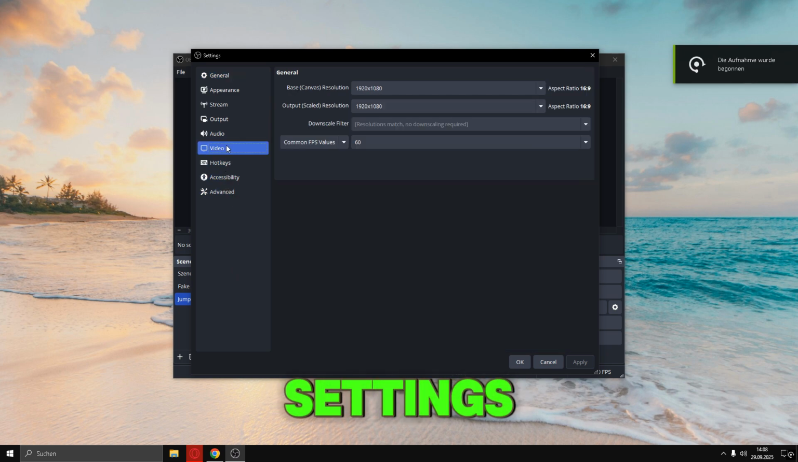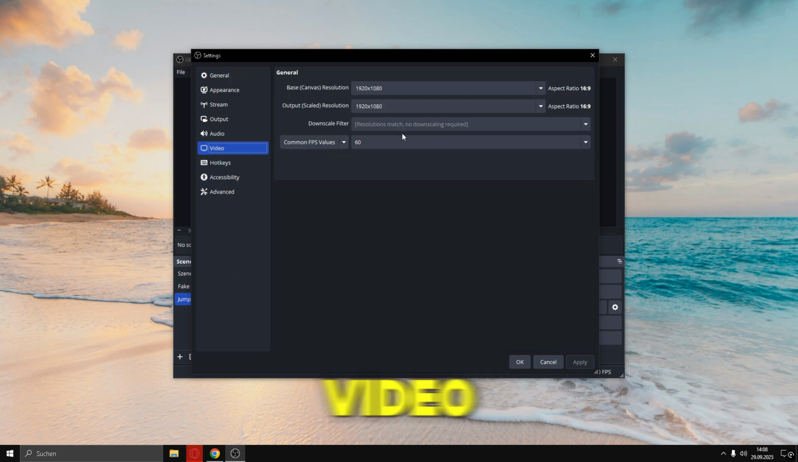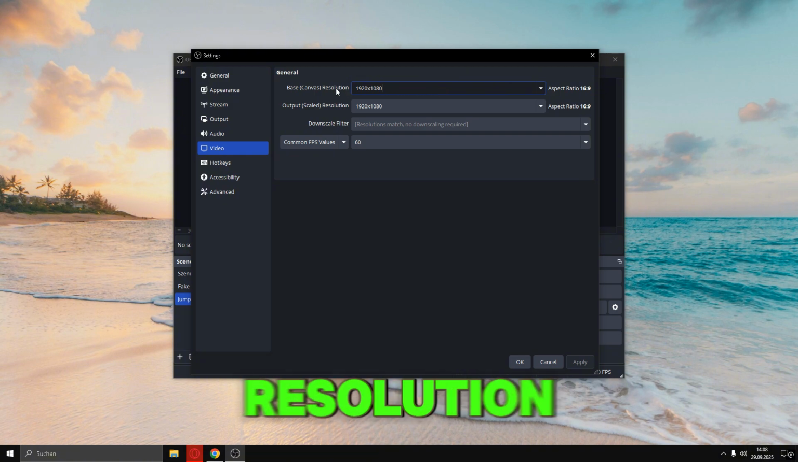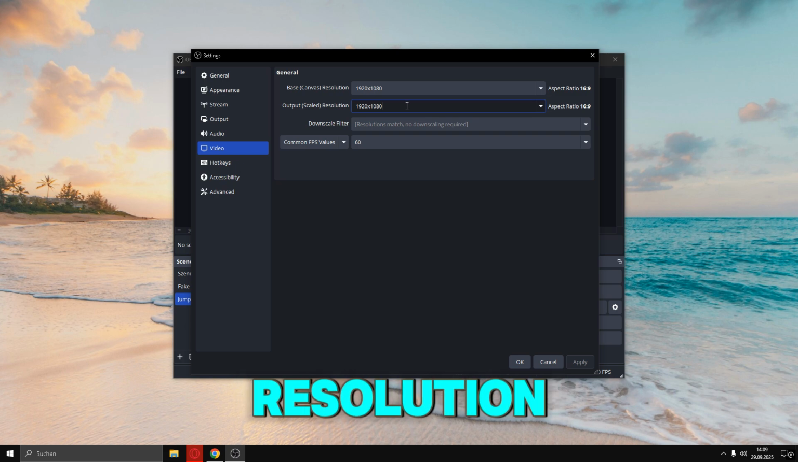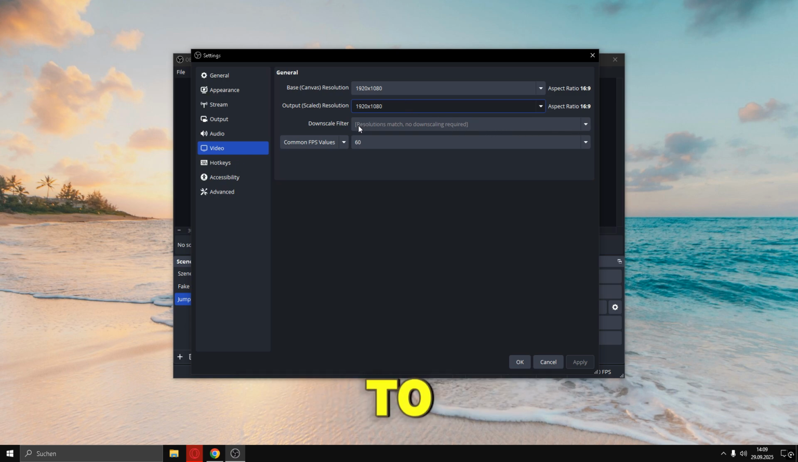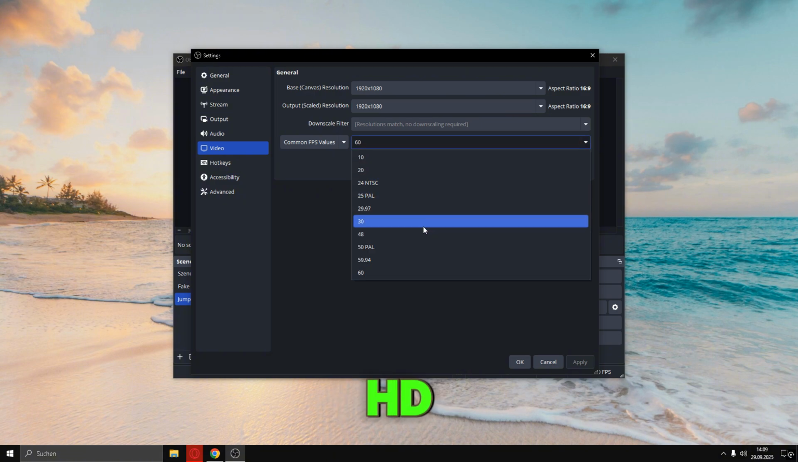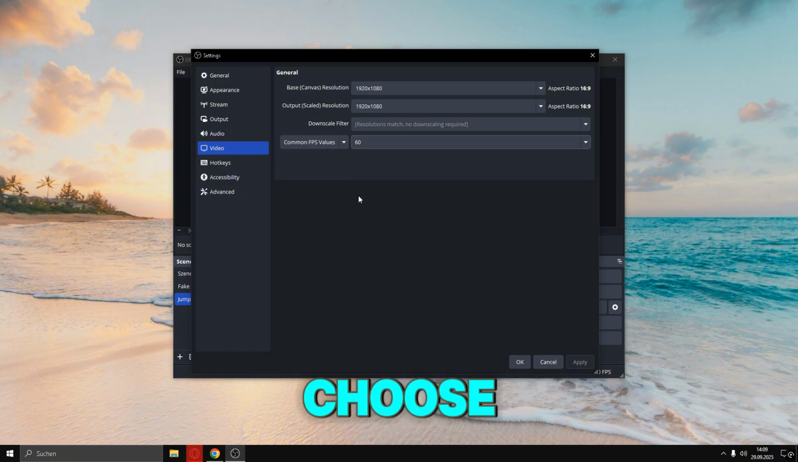1. Video settings. Open Settings, Video. Set base resolution to 1920 by 1080 or your monitor's native resolution. Set output resolution to 1920 by 1080 to record in Full HD. Under Downscale filter, choose Lanczos. Set common FPS to 60 for smooth video. Click Apply.